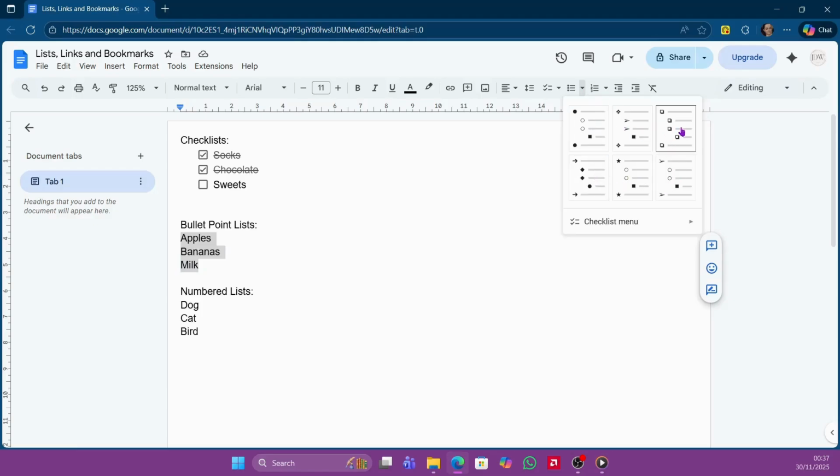We have 6 different options here. We have circles and squares. We have a diamond and arrows. We have non-tickable checklist boxes. We have arrows, diamonds, and circles, stars, circles, and squares, arrows, circles, and squares. You can see here that these different symbols are called a layered list.